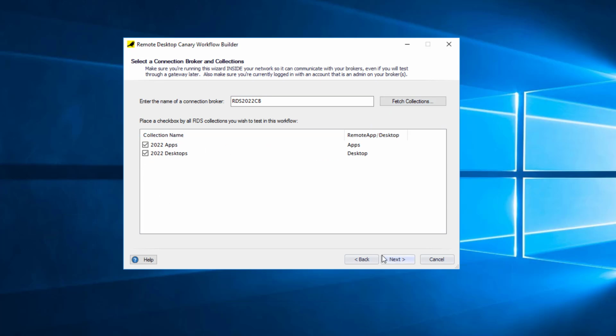All I need to do in the wizard is type in the name of one of my connection brokers, and the wizard will pull back all of the information I need about the collections that broker maintains. Then I can just check the collections I want to monitor.